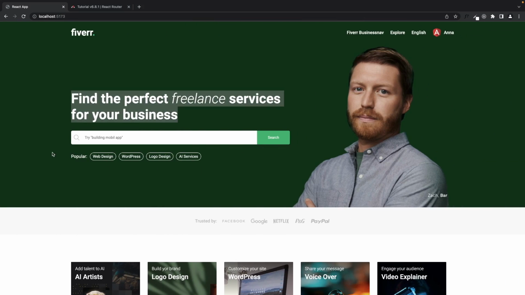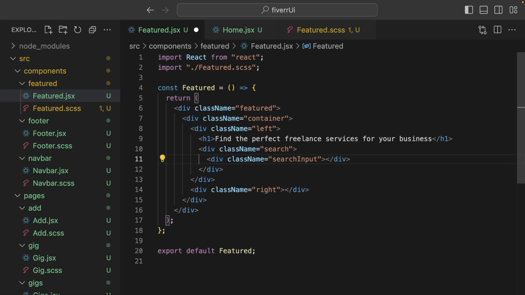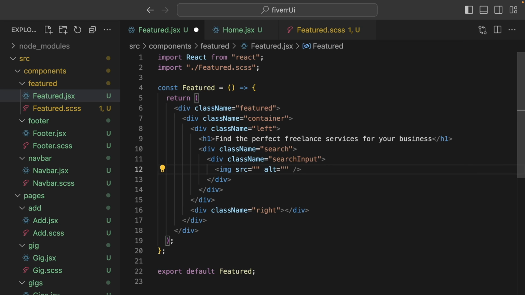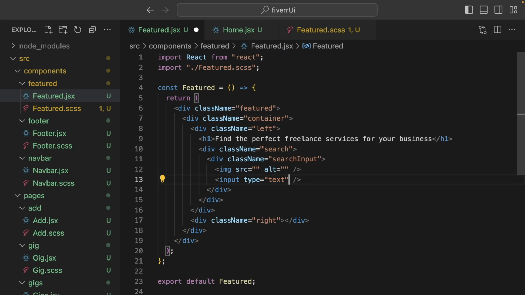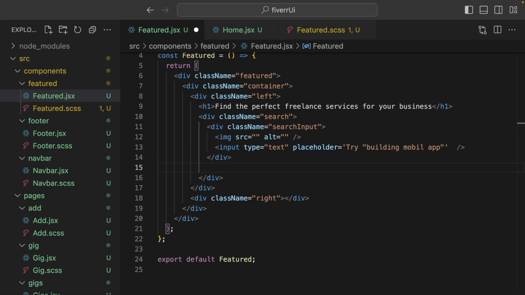Inside this div, we are going to have three items, this icon, this input, and this button. But as you can see, this icon and this input are really close each other, but this button is on the other side. It means we are going to wrap those items with a div. Let's do that. Search input. And we are going to have our search icon and input. Let's write here a placeholder. I will copy paste. It's going to be try building mobile app. And after this input, we are going to have our search button.